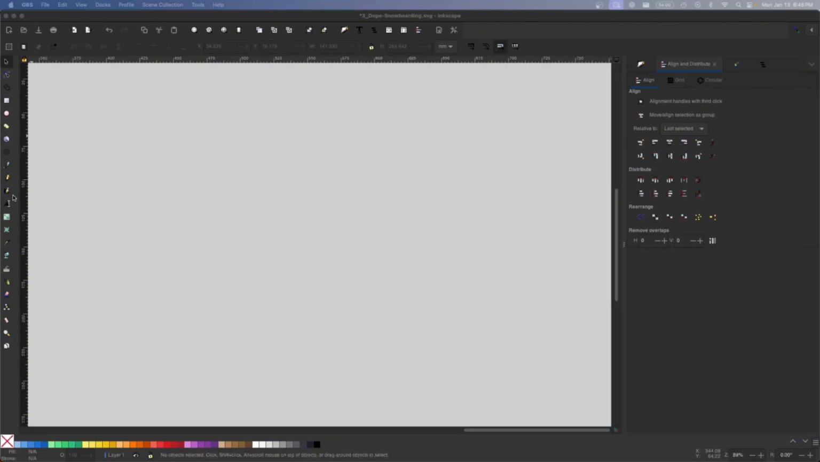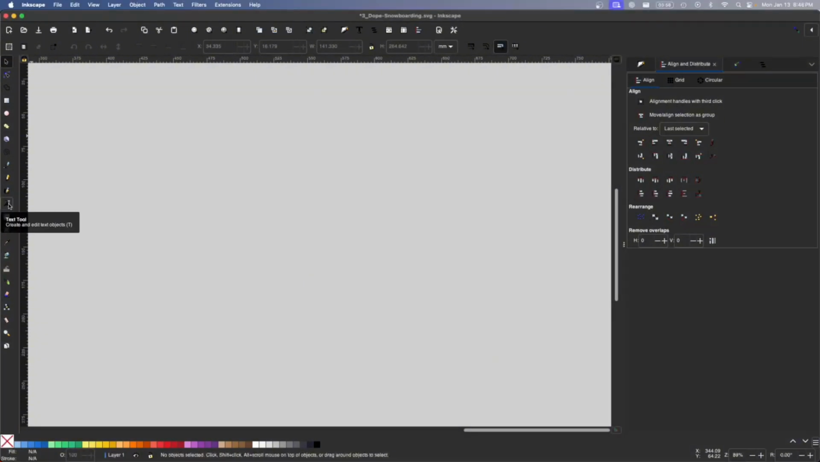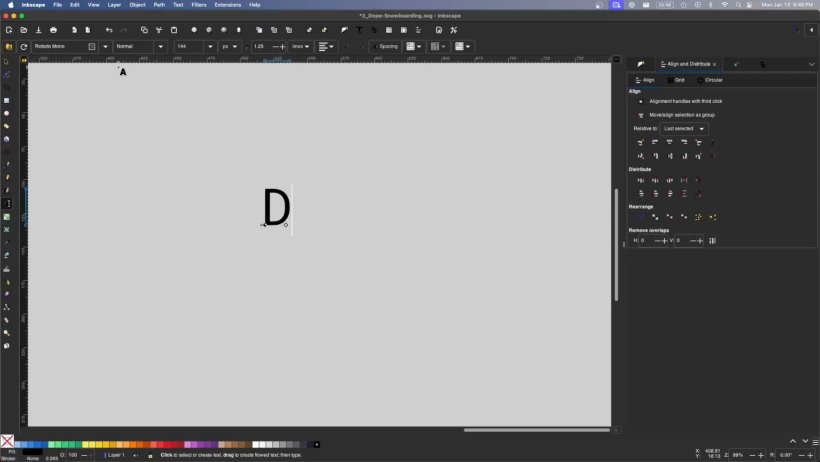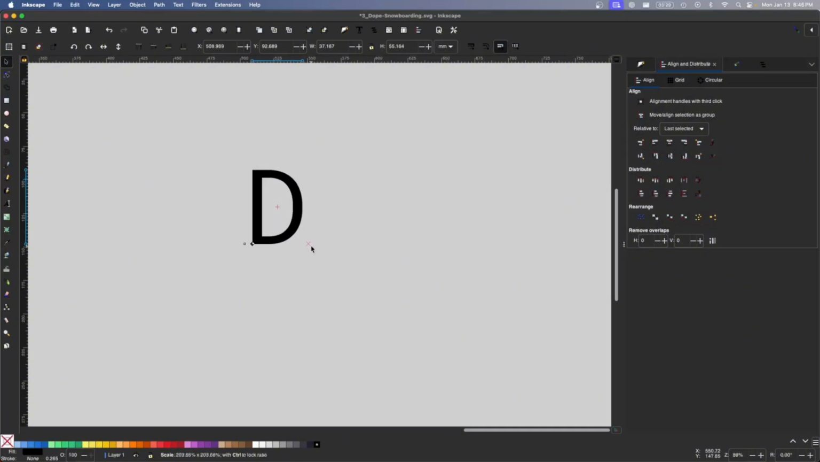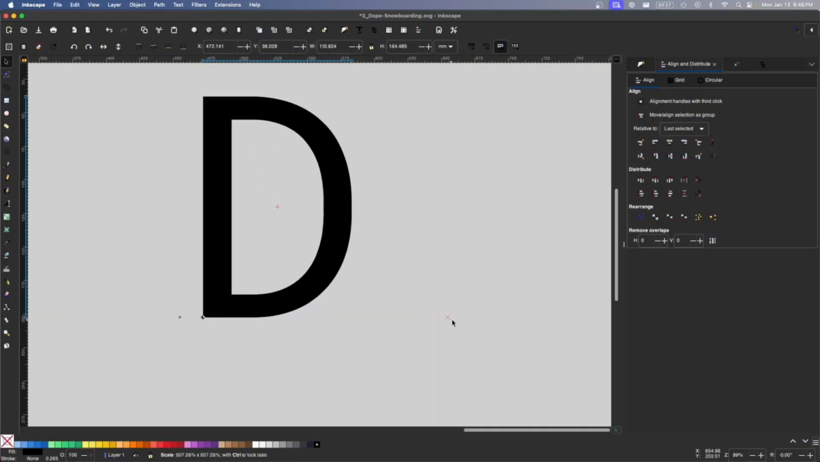The first step here is to come over here on the left-hand side and click on the text tool. Go ahead and click anywhere on the canvas and just type in a capital D. Go ahead and just scale this up. Now I'm scaling proportionately by holding Control and Shift and then just pulling this out.